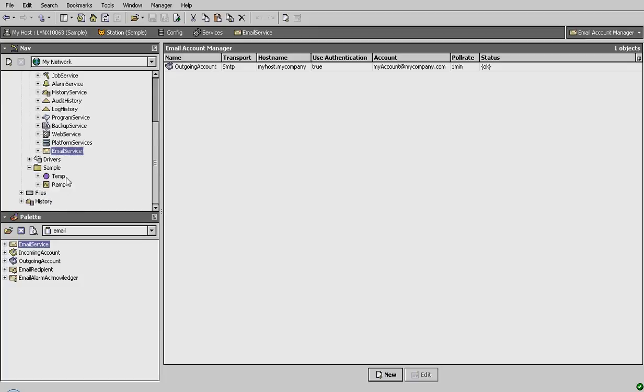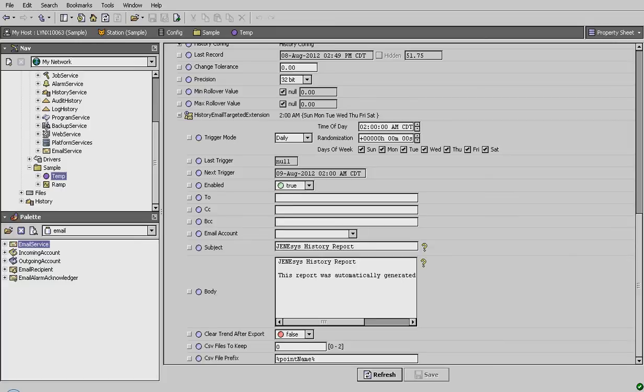So now when we go back to our temp and look at the history email targeted extension, we can then go ahead and continue to fill out our email address here. So who is this email going to go to? Let's say it's going to go to you guys at yourcompany.com. And a carbon copy, blind carbon copy. Sometimes when we do this, we like to add ourselves to a blind carbon copy just to make sure they're coming in. And then, of course, we'll turn that off later on if we don't want to get a whole bunch of them.